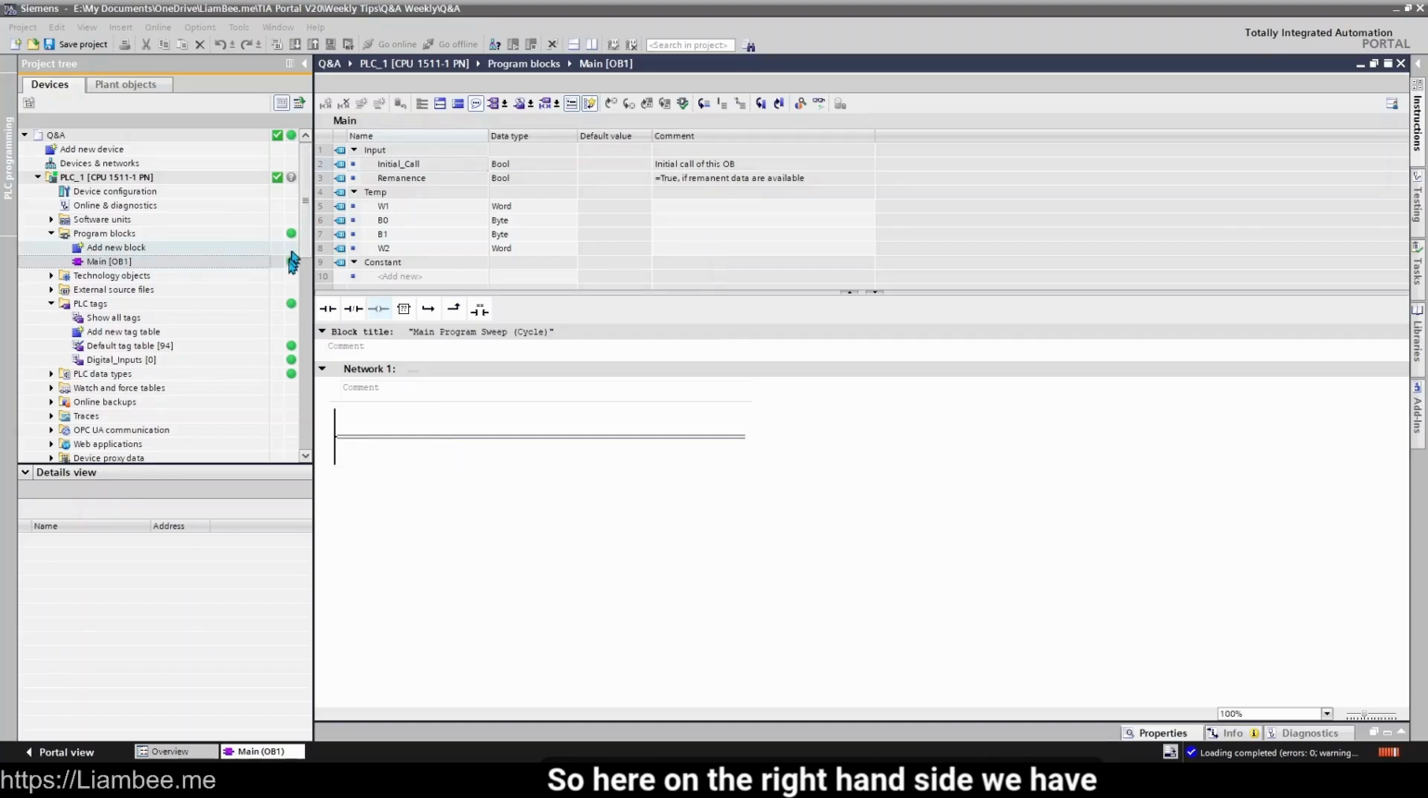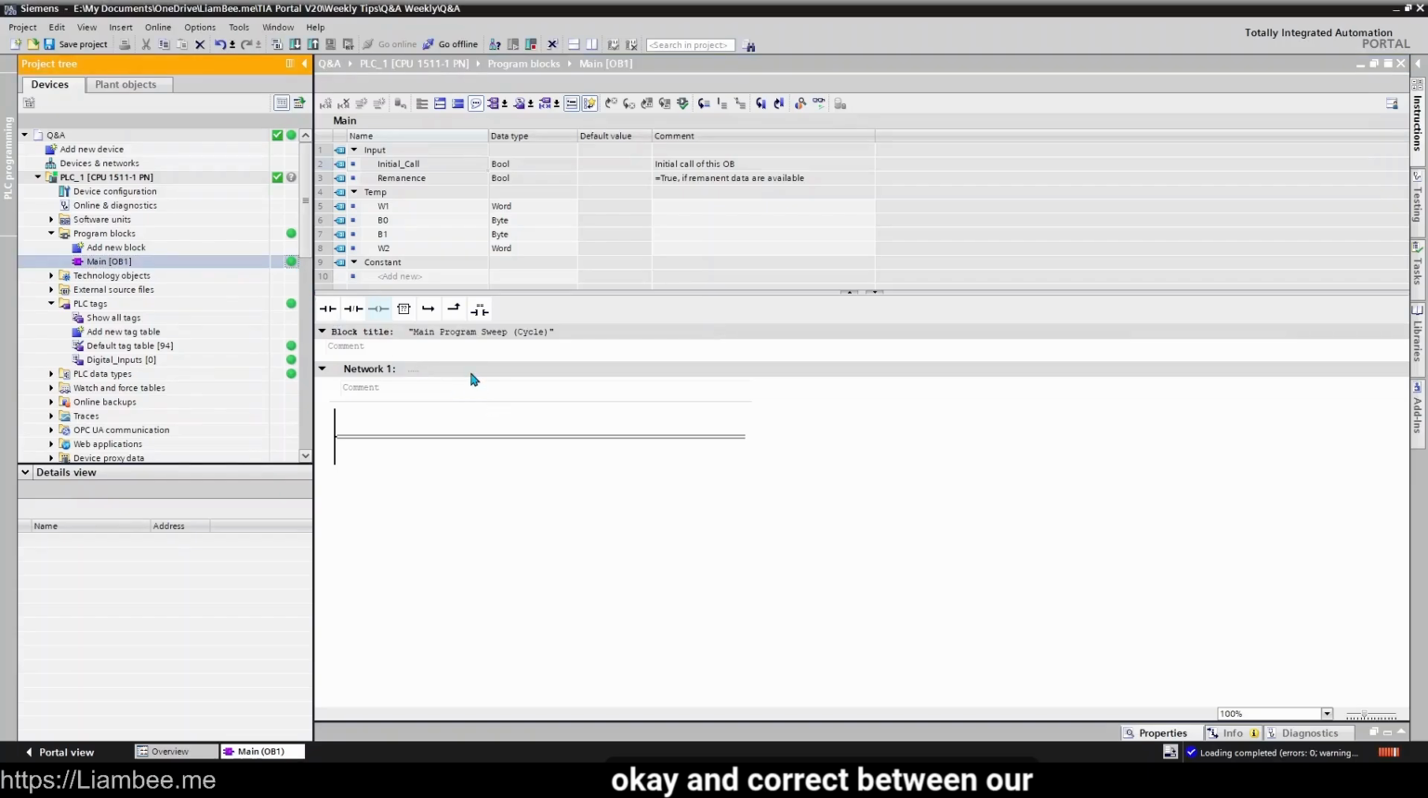So here on the right hand side we have these green circles, and they show that everything is okay and correct between our project and the online PLC. What this means is basically what I have in my PLC matches what I'm currently looking at in my project.